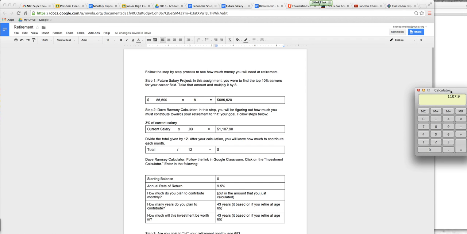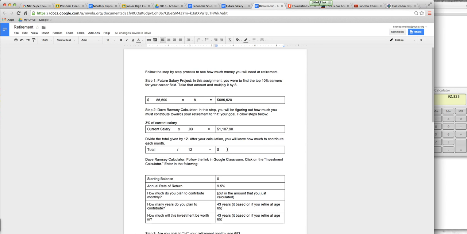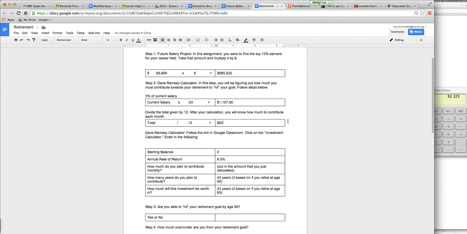we'll be putting this amount towards our retirement each month. So this amount divided by 12 will get me to, we'll just round it off here, $93. So $93 is what we'll be putting to our retirement each month.